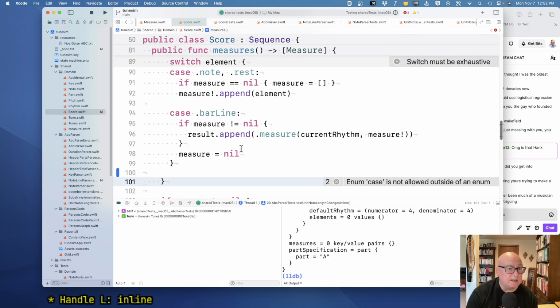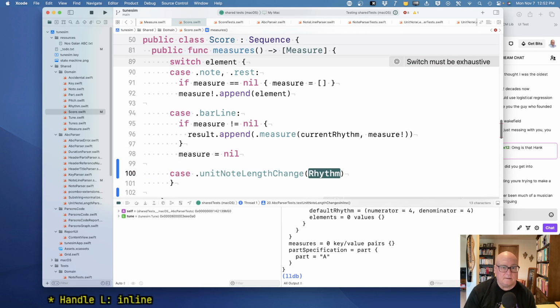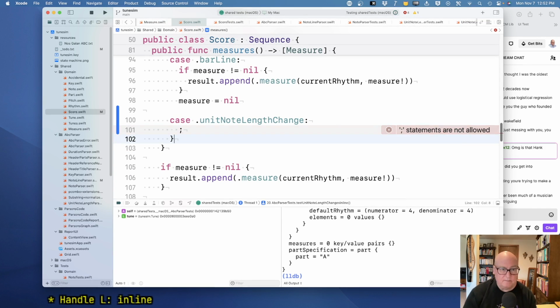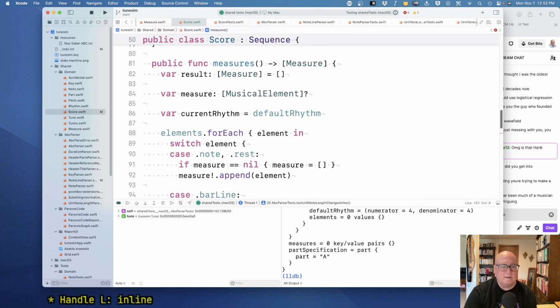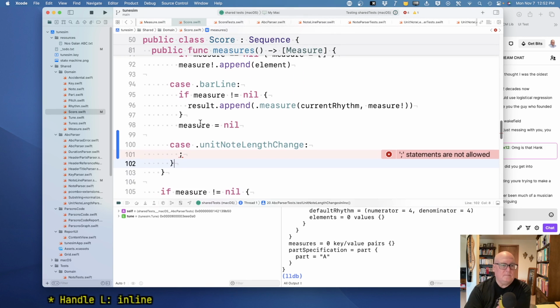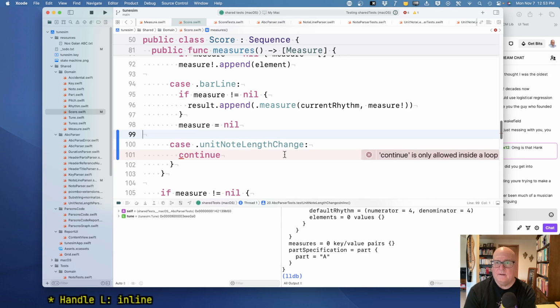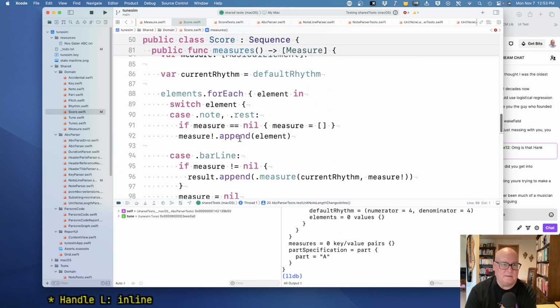I guess you got to put it in the brackets, huh? And since we don't care what it is, we're just going to... I think I can do that. No, we can't. I don't think I get to say continue. Maybe I do. Okay. Only allowed inside a loop. And it's in a loop.